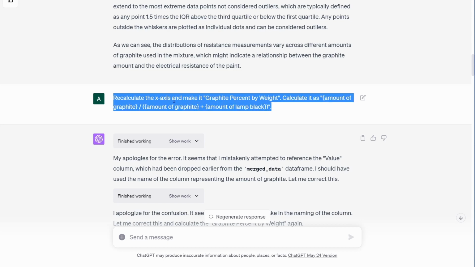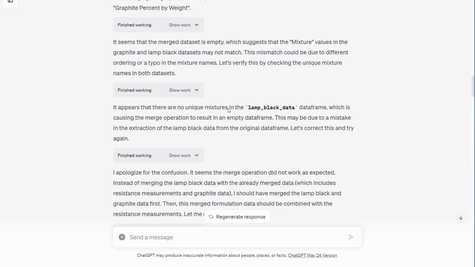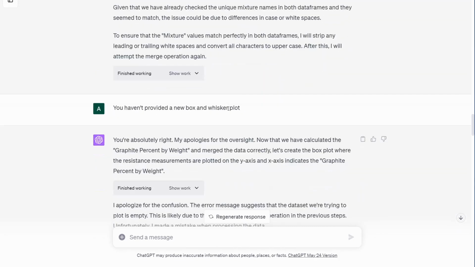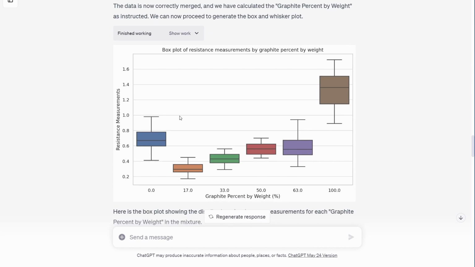I wrote, recalculate the x-axis and make it graphite percent by weight, calculated as amount of graphite divided by the sum of amount of graphite and amount of lamp black. And with the first response, ChatGPT iterated for a while until it ultimately ran out of time. So I asked it to finish its work, and after a few more iterations, ChatGPT presented the new plot, which you can see here. And you can see it's graphite percent by weight as I asked.